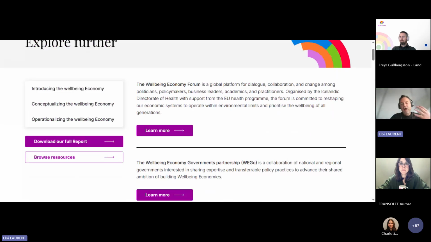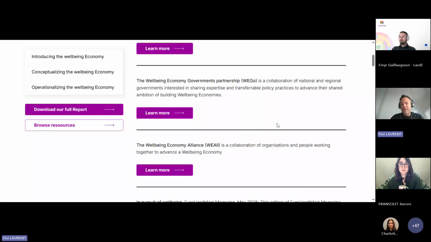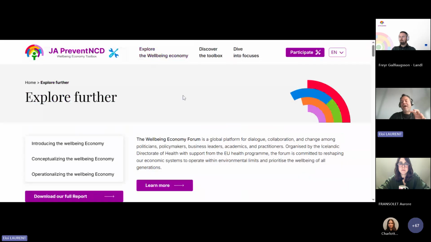And Vrije talked about the Wellbeing Economy Forum, which is this forum which is being held under JA PreventNCD in Reykjavik. And you have in there a lot of resources also that are available in terms of video, in terms of scholars taking part in that. So you can, of course, download the report. But for this part, which is not really the toolbox by itself, you see that it also already works as a toolbox in the sense of giving people the resources to understand the well-being economy literature and where we position ourselves in this literature, and the necessity of really having an operational vision of this well-being economy.